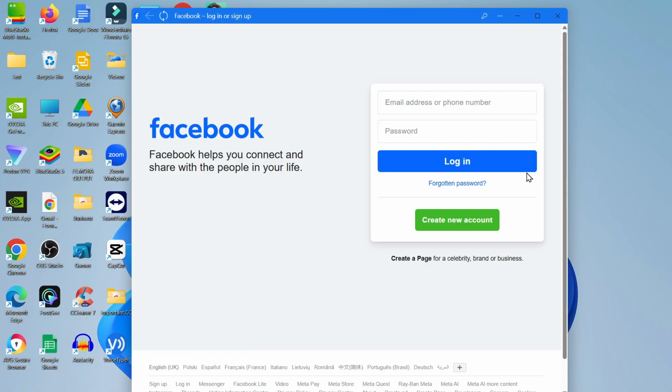So that is how to download Facebook in Windows 11. With that being said, I hope this quick tutorial did help you out today.